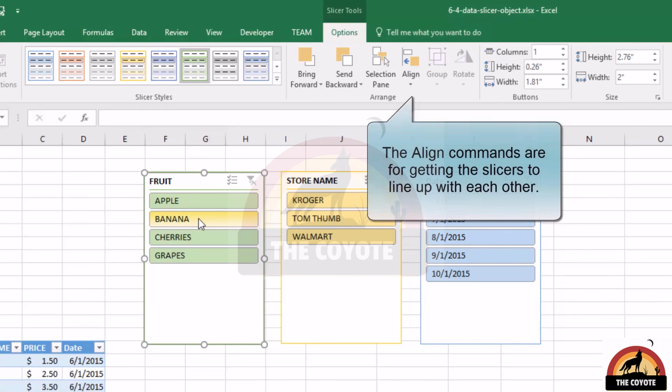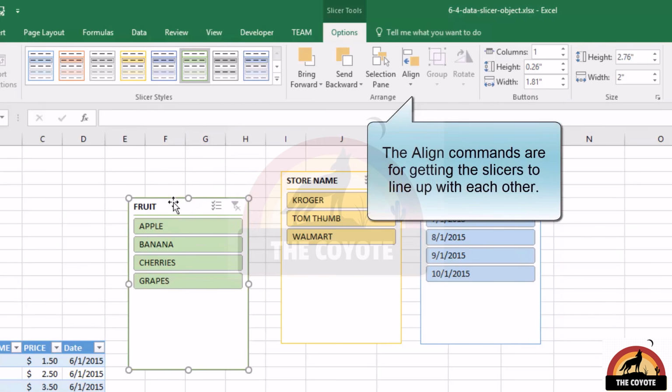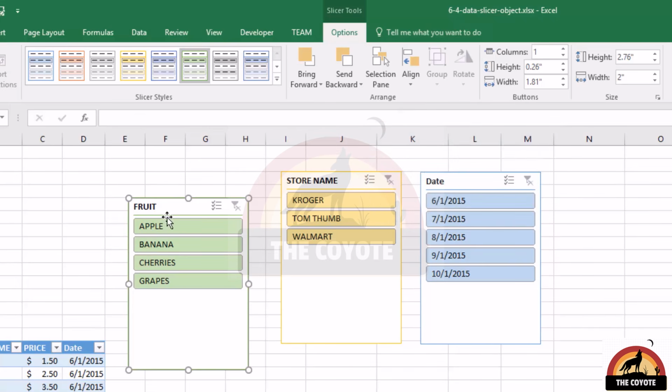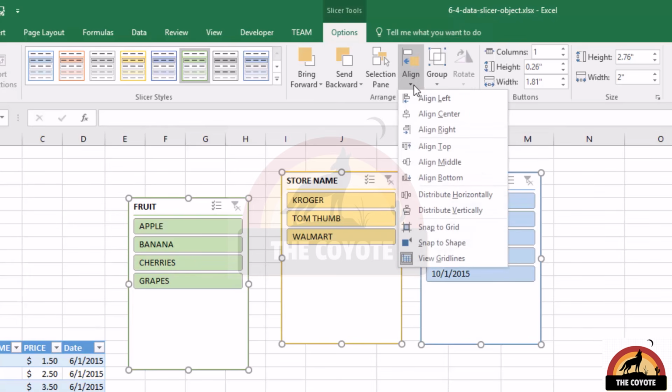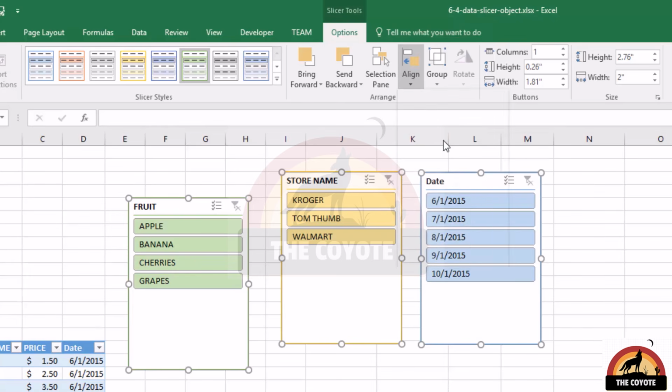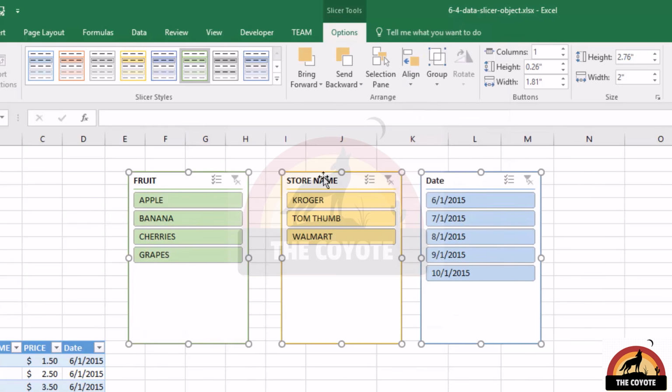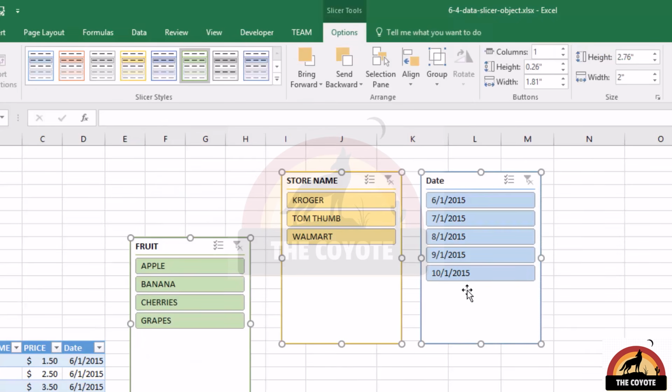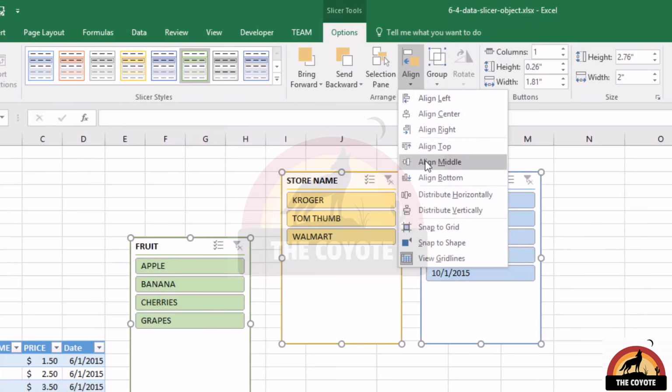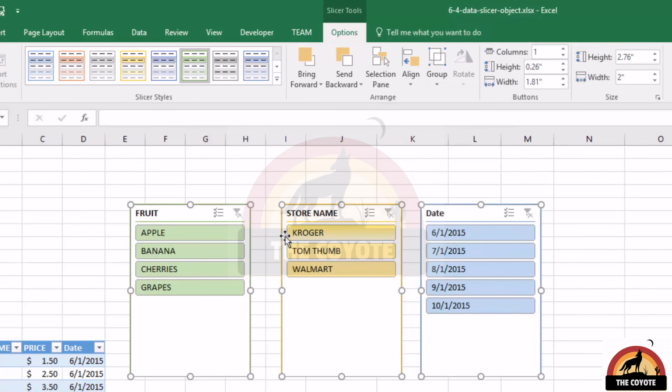Now, the Align Objects functionality works by selecting multiple slicers. The Align Objects option will realign slicers, so I've moved my fruit down a little bit, and if I select all 3, I can go to my Align options and choose Align Top. And this aligns them all to the topmost slicer. If I bring my fruit back down and select all 3 and do Align Middle, it's going to align them kind of in the middle of them all.